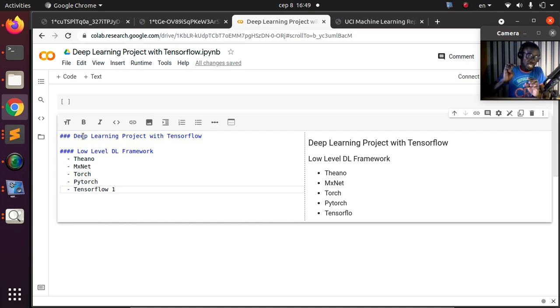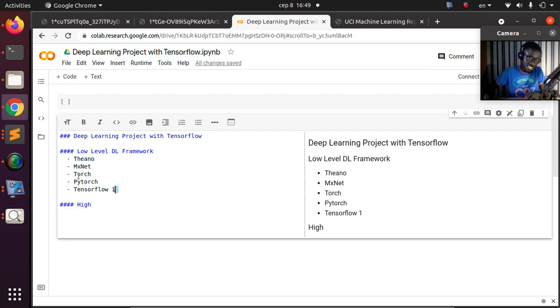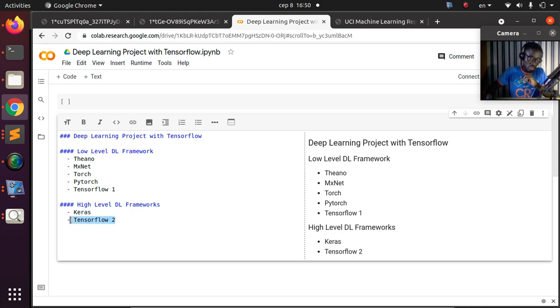TensorFlow 1. Perfect. But for the high level, which makes it very easy for us, the low level ones you have to write a lot of code. But the high level ones make it easy for everybody. If you understand Python or something, it makes it easy. An example of this high level one, we have Keras, and then on Keras we have TensorFlow 2, because TensorFlow 2 is built on top of this. Very simple. These are some of them, but not all of them. We have Caffe, we have Lasagne, there are a lot. But this is what we're trying to use.